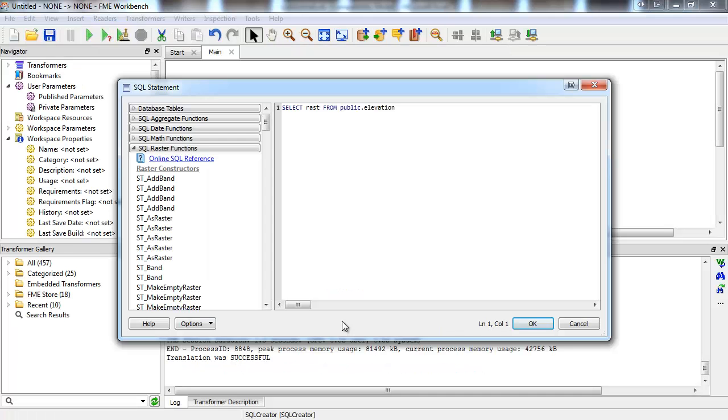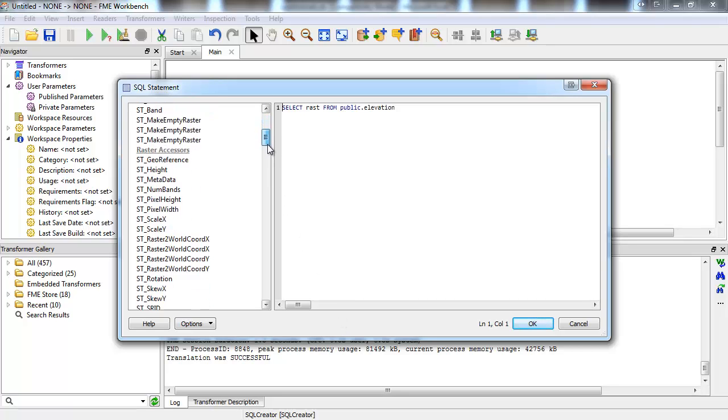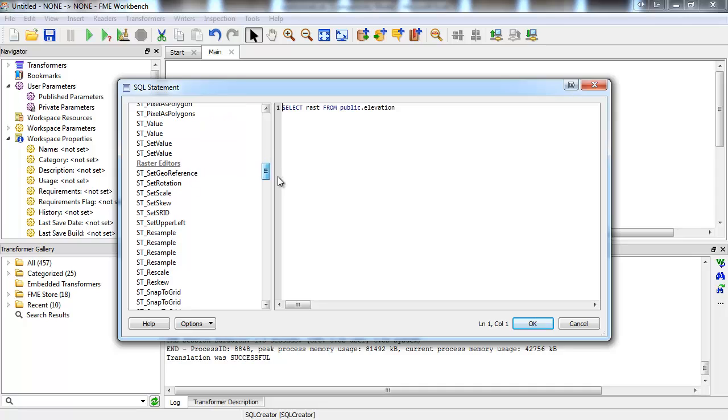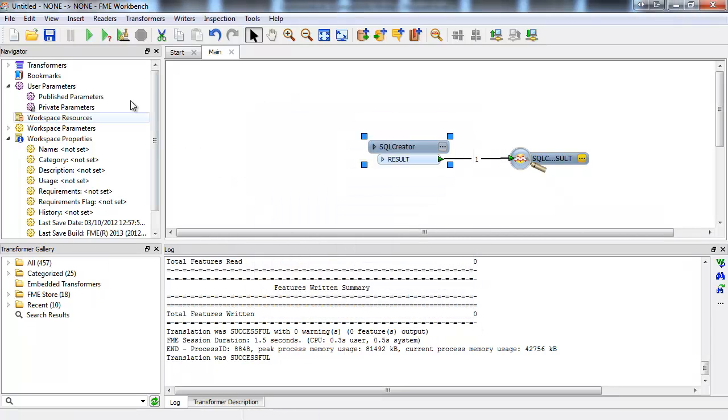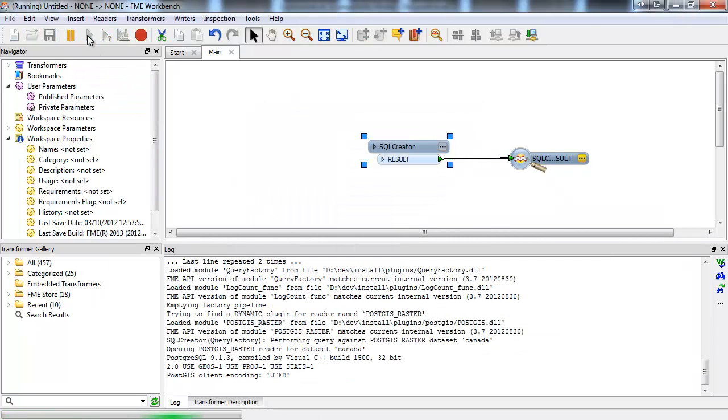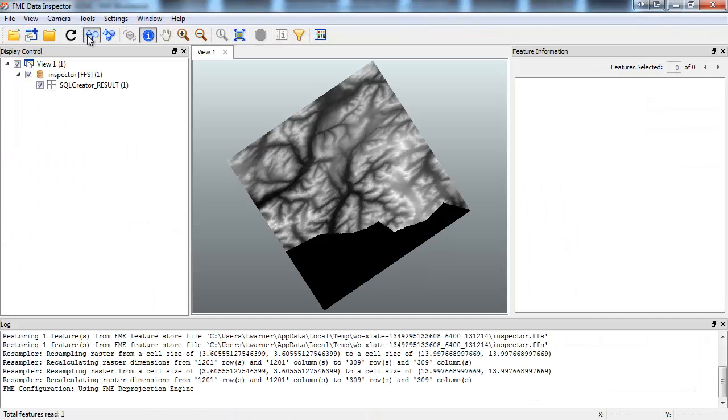If we want to do something more complex, we can apply a variety of PostGIS functions, for instance skew or hill shading. Let's skew the dataset. Double-click the function on the left and fill in the values. Then run the workspace again. And we were successfully able to apply this PostGIS function to our dataset using the SQL Creator.